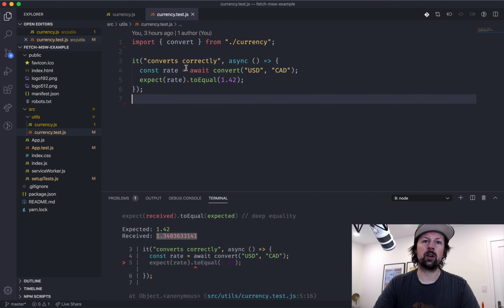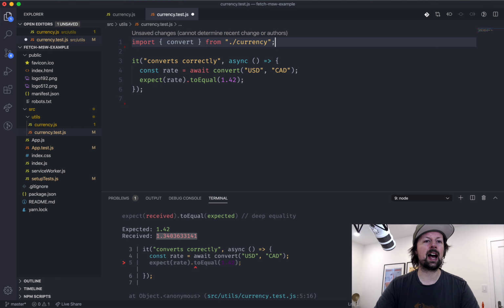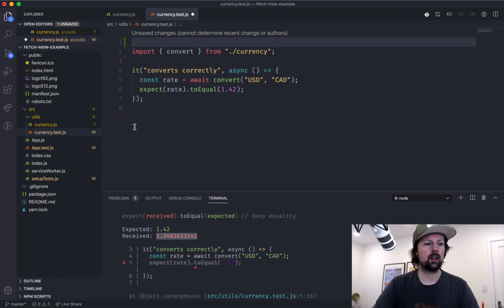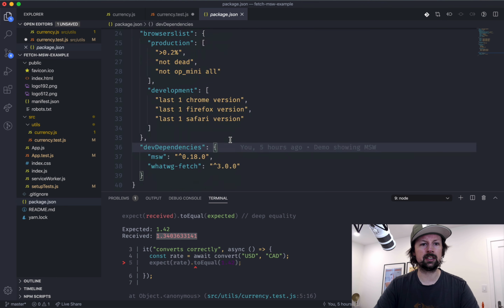This is where we are going to put that service worker in there to intercept the request and respond with our own server response of 1.42. So the first thing I need to do is import the packages that we are going to be using. I've already added them to the package.json. Just go down and find them.